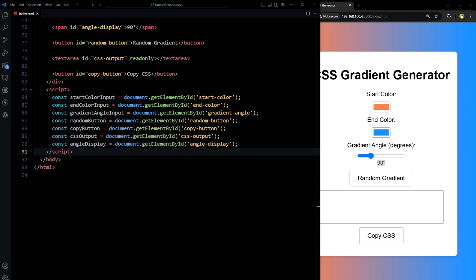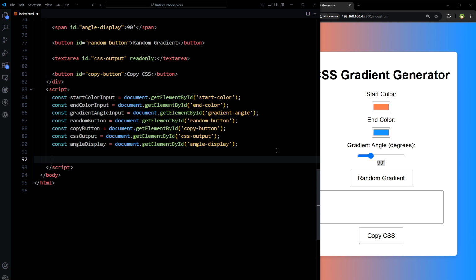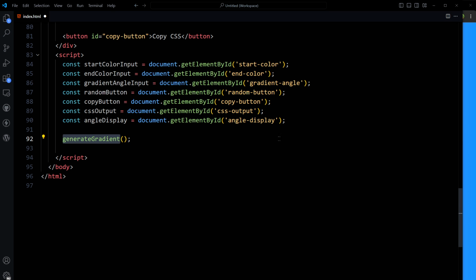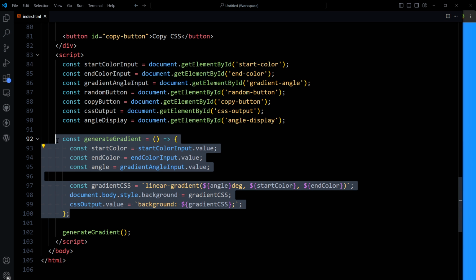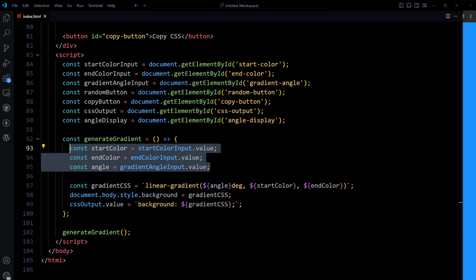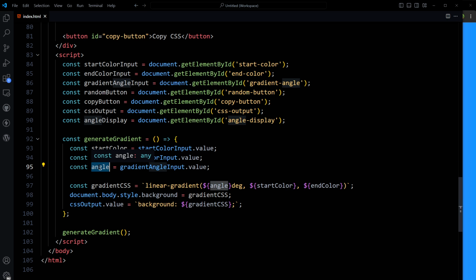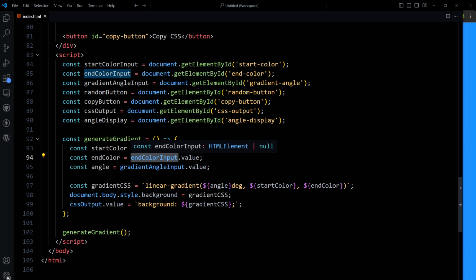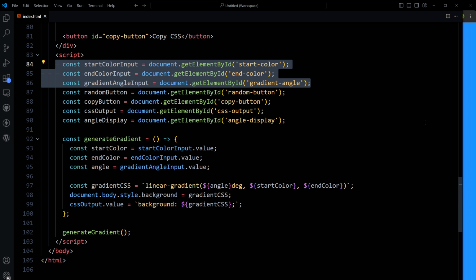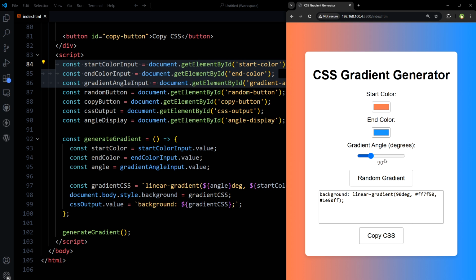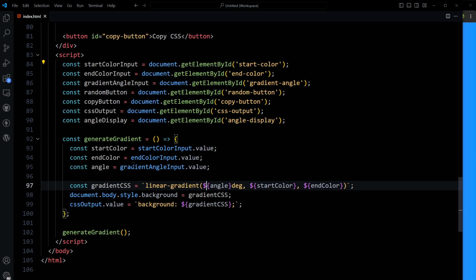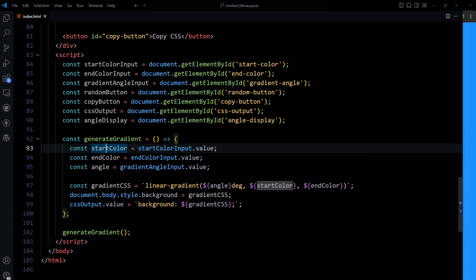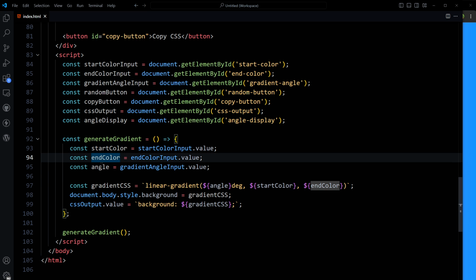We are generating a gradient. So first, let's create a function to generate a gradient. So here is the function call generateGradient. And above that function call, this is our function. In this function, we are getting values from three main inputs: start color, end color, and angle. Start color will be start color input dot value, end color input dot value. We are getting values for these inputs here and storing them in these variables: start color, end color, angle.